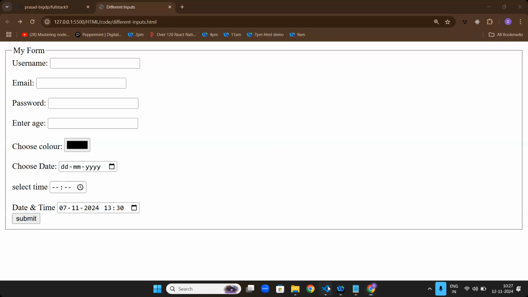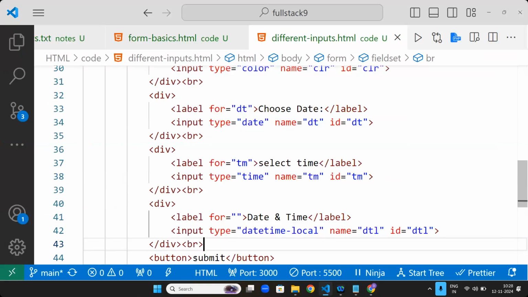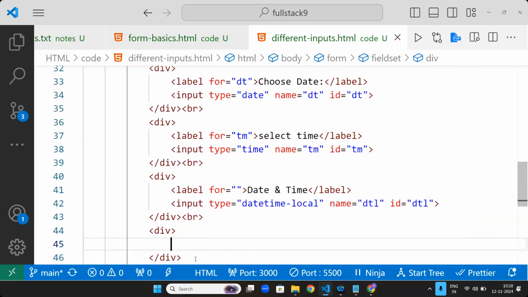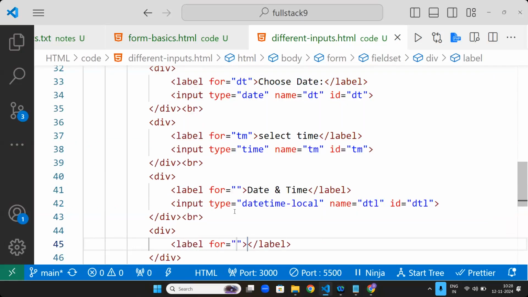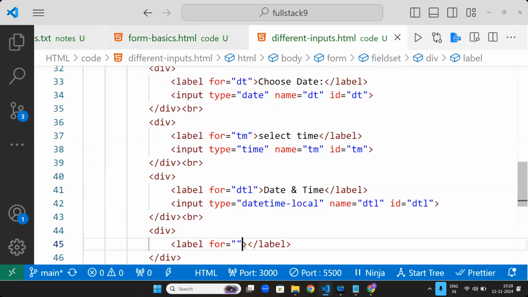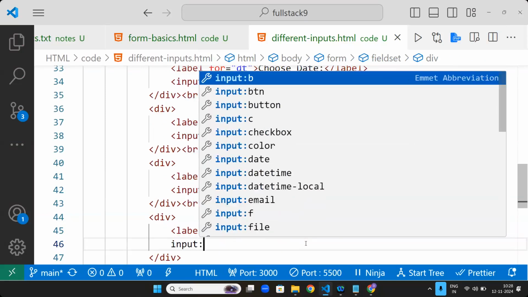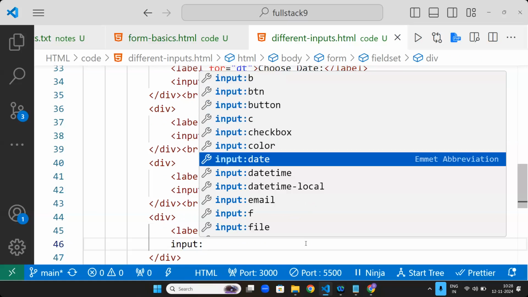Next one. Let's go here. Div label. Oh, I forgot to give the value here, which is TTL. Now next label. This time what I can give as input: button is over, checkbox, color, date. Checkbox we will do, don't worry. Color, date time local, email.